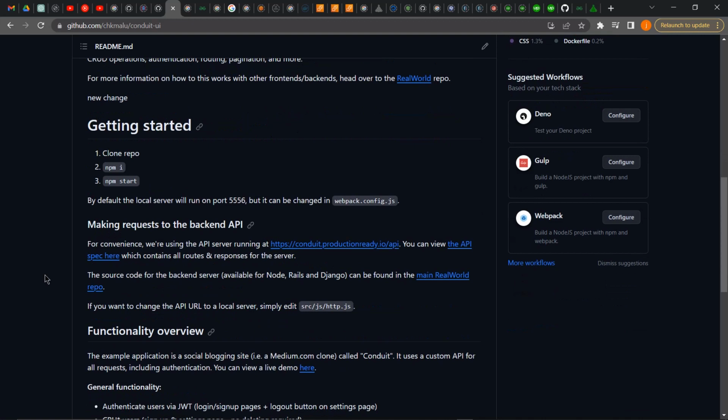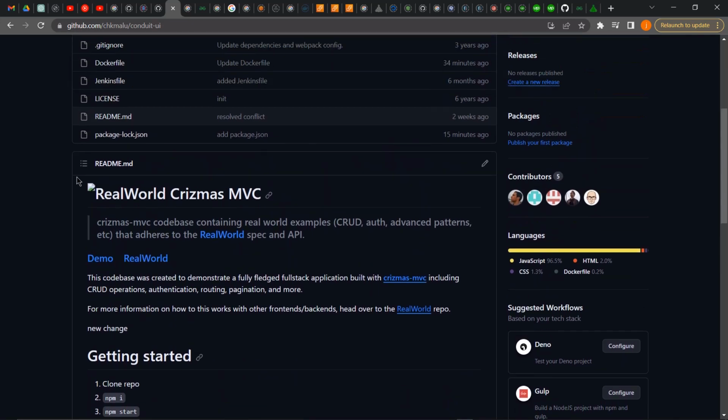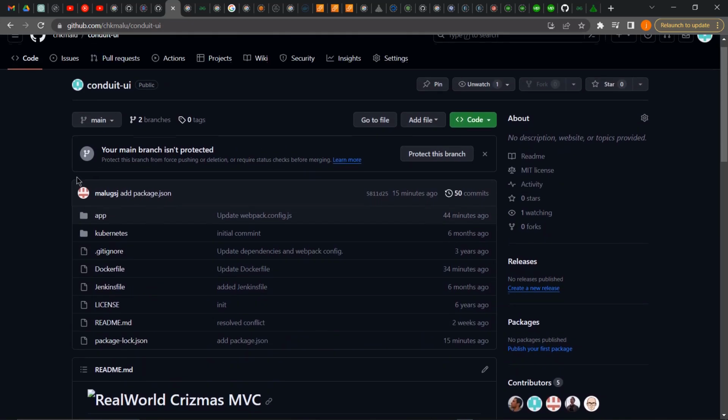So basically, getting started, you can see the developer has already given you steps to deploy this application. It's telling you to clone this repo on the server which you want to deploy it. Then do npm i. npm is simply a node package manager. This application is a Node.js application.